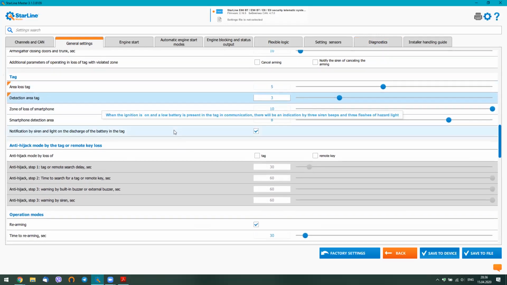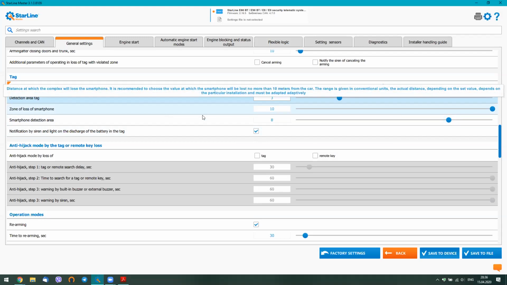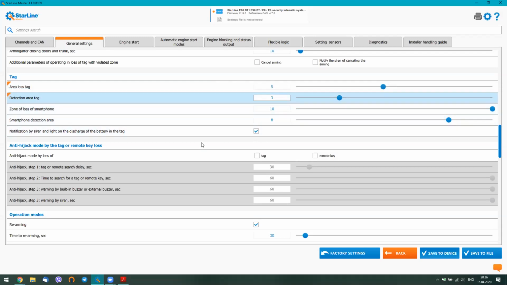In next firmware version, 2.20, here will be additional setting of usage smartphone as a tag. Maybe some customer wants to use smartphone for mobile application by Bluetooth, but does not want to use his smartphone as a tag. So here will be additional checkbox, and you will set here the setting of smartphone as a tag, use or not to use.